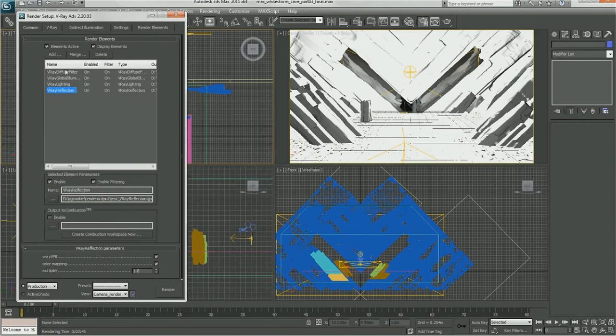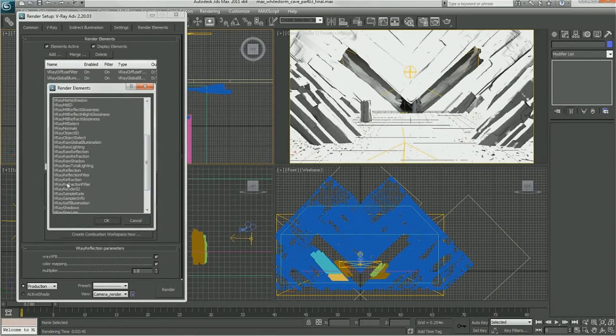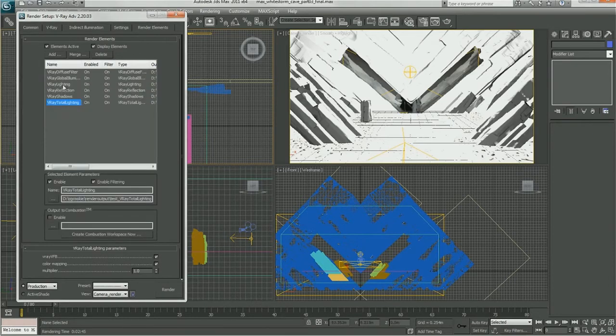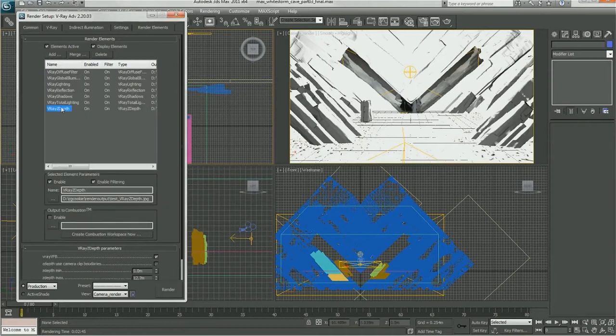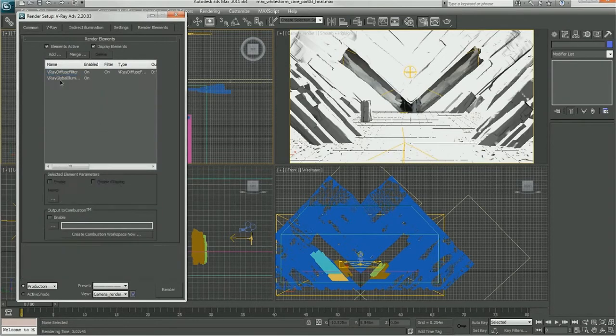We will want a reflection. And you'll use a refraction if you have any glass or transparent. We're not using any of that, so we don't need it. A shadows, total lighting, which is basically the GI plus the lighting pass combined. Sometimes I'll need that for things. And then also a Z depth.